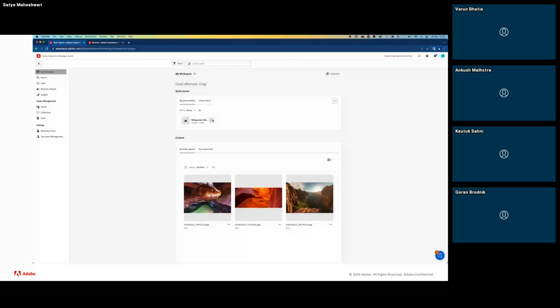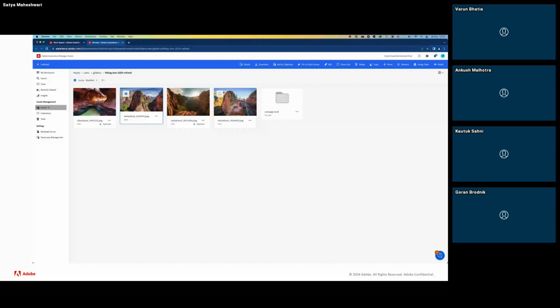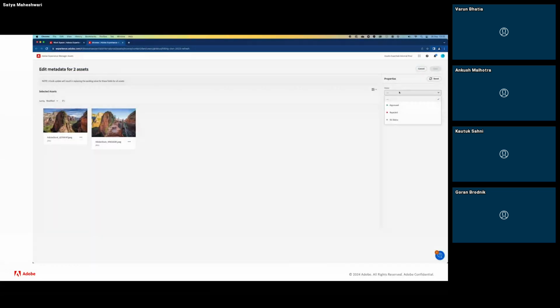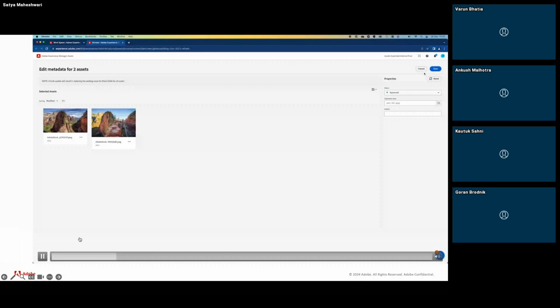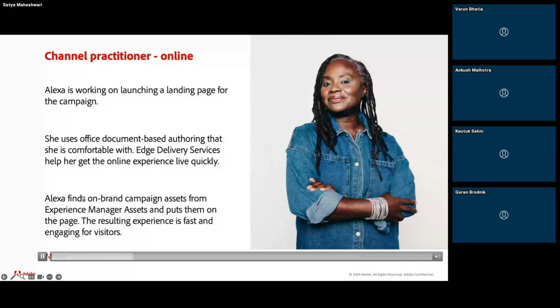So Kiara is now logged into AEM Assets. She goes ahead and searches for Zion assets. And these assets look good and are marked as approved, which means that they are good enough for being used on the channels for campaign.